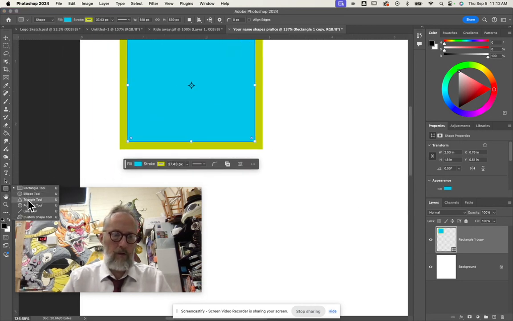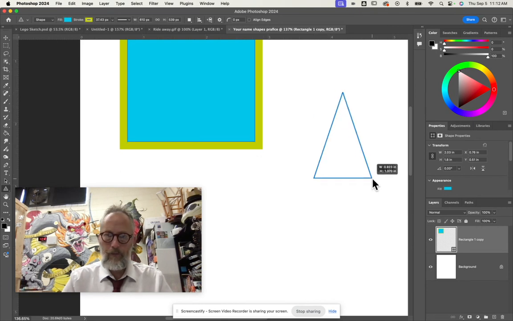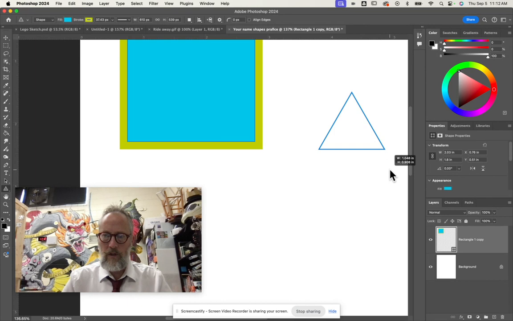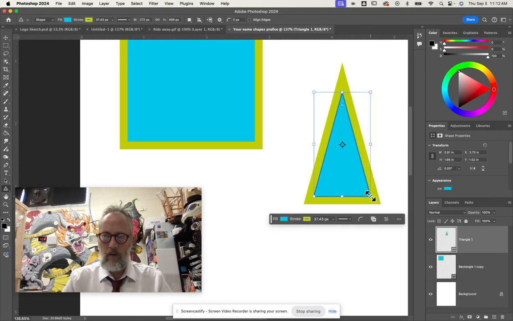Okay, go into my triangle tool. I can do the same thing with triangle. Make triangles there. If I want to make a perfect triangle, I hold down the shift key. I'm just going to make an irregular triangle like that. Great. Next tool I have down in there is the polygon tool.